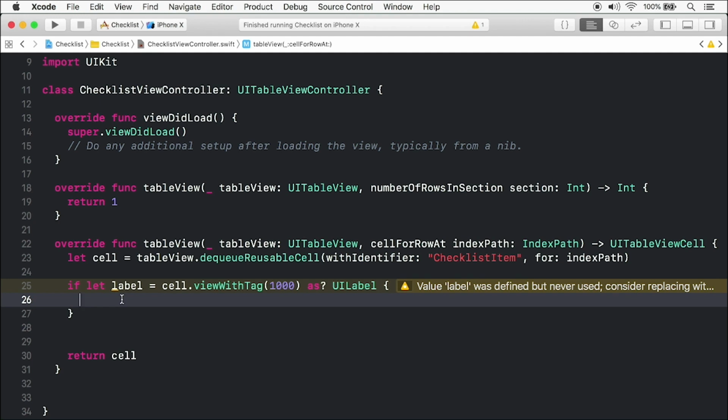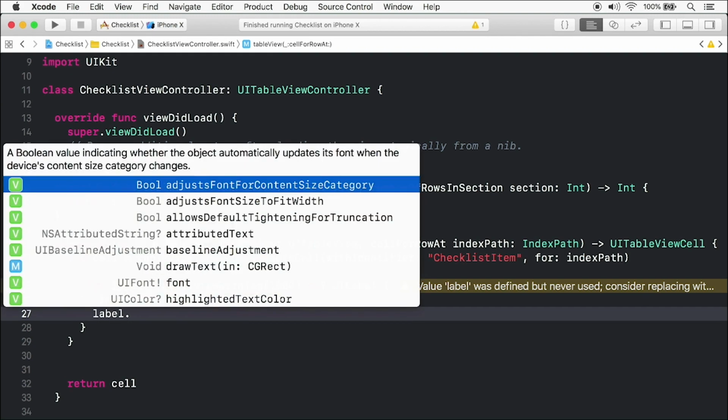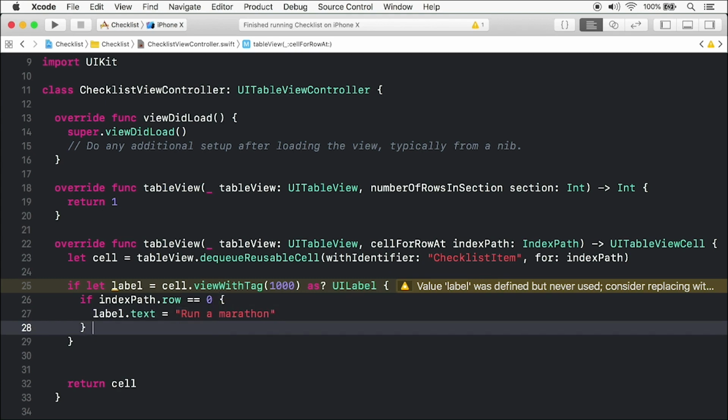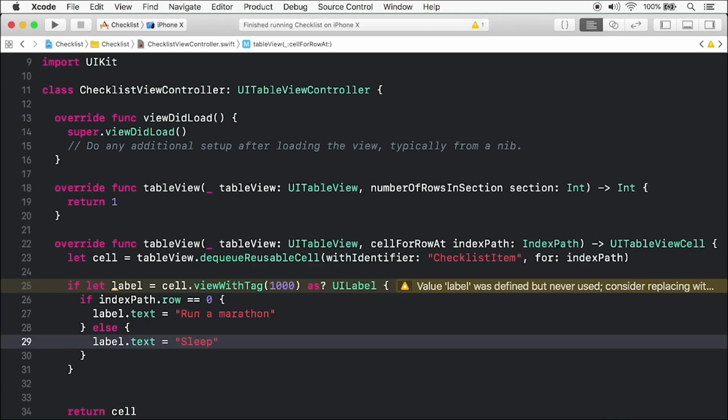And what we're going to do is we're going to give it some text based on the row. And as you learned, an index path contains both our section and our row. So we can just do a simple if statement. We'll do if, and we'll type in indexPath because this is the index path that's being passed into the method. And we simply put the dot row like so. And we'll say if row equals 0, we'll have the cell print out "Run a marathon." Now, if this is in your to-do list, that's a pretty impressive to-do list. Else, if it's not row 0, this would be my to-do list, "Sleep," like so.